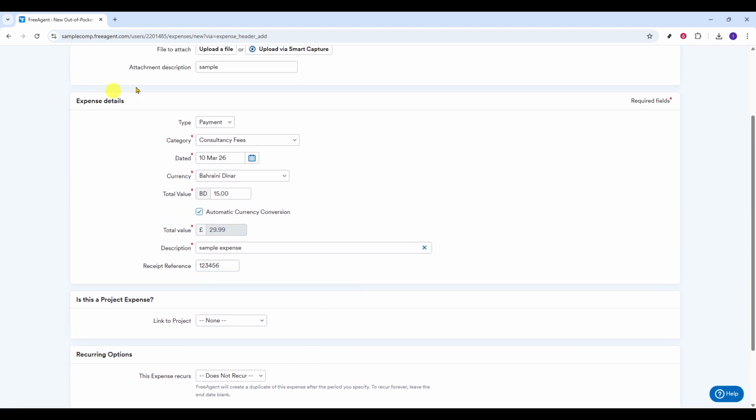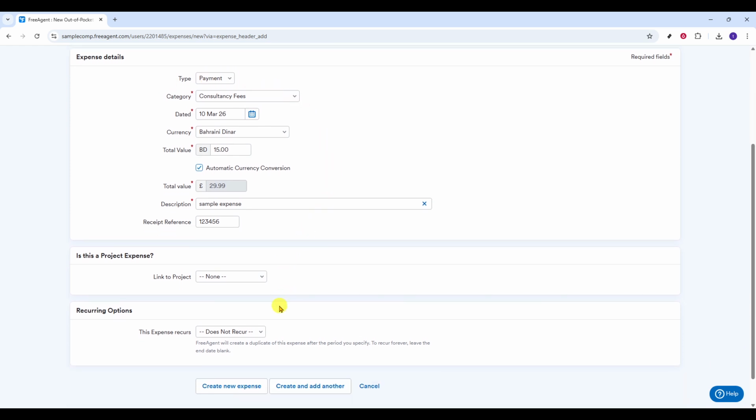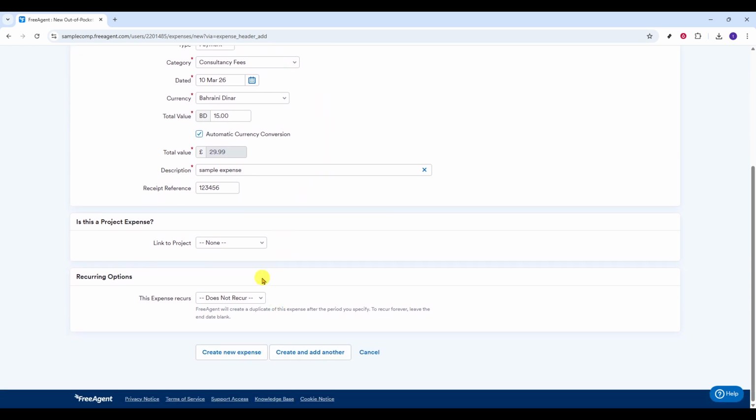Then select the currency. If the purchase was made in your home currency, leave it as is. If it was in a foreign currency, choose that currency here. FreeAgent will handle the conversion based on the date, which helps keep your records accurate without manual calculations.